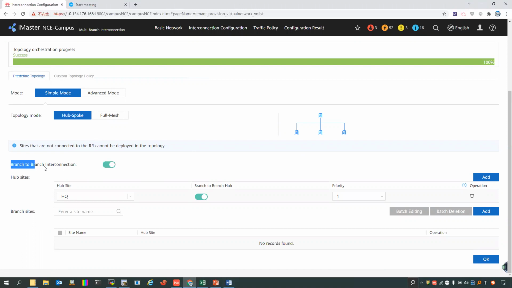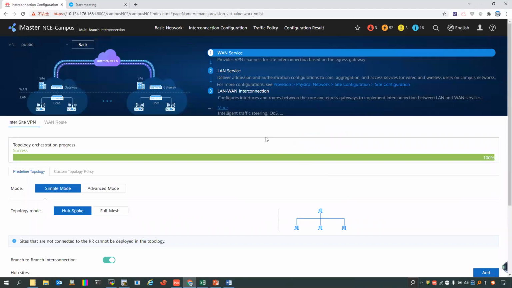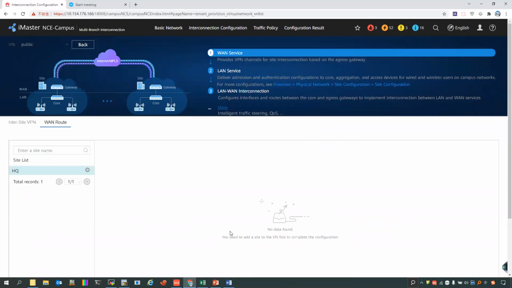enable the branch-to-branch interconnections. After we enable it, we will choose which site is the hub site. Now you should know that we need to configure it to execute, and when you enable it, it is the hub for the branch to branch, and then we just click OK. After we finish this part, we need to configure the LAN WAN interconnections.